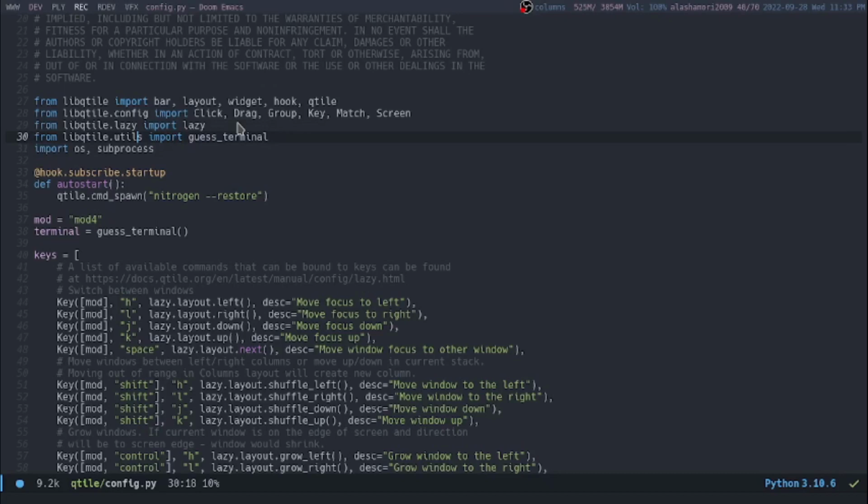So from libqtile.utils, import guess_terminal. When you first install Qtile, it's going to try to guess what your terminal emulator is. So there's also import os, subprocess, but we don't really need that.